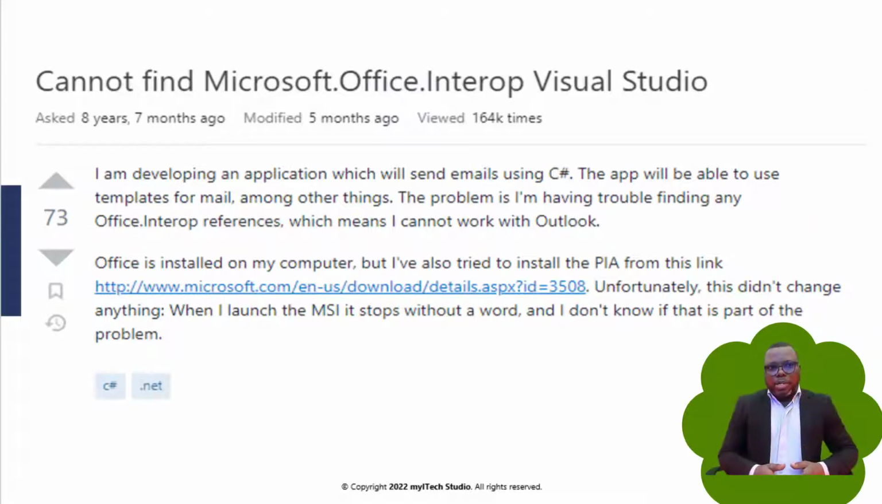This is another question, and this guy tried to install the PIA and he cannot find the Microsoft.Office.Interop in Visual Studio. And this guy tried to install the PIA, and unfortunately that hadn't changed anything. So, I can imagine how highly frustrating that is when you are working to get something done and you don't really know what the problem is. I'll show you in the solution how to find appropriate Office.Interop references for Outlook and any other Microsoft Office applications.